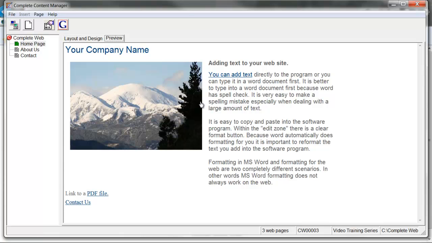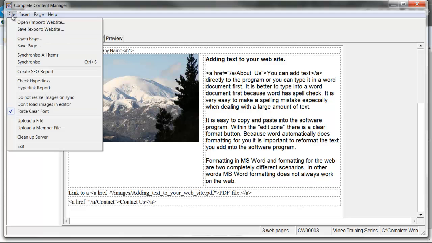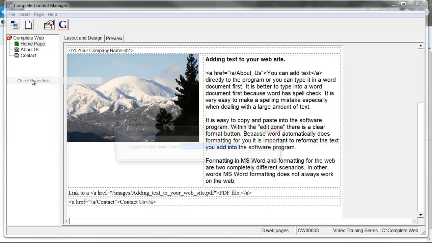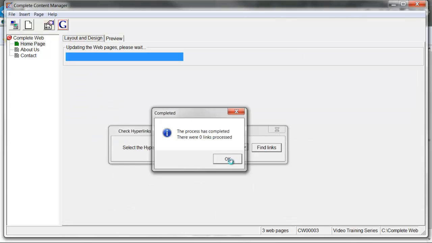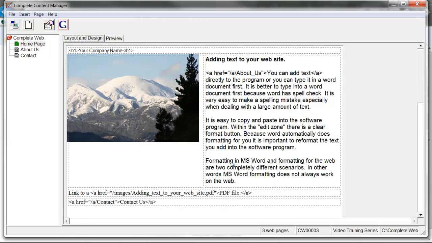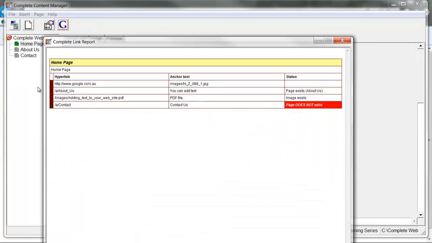Okay, so you see one link, another, and another. Now to check the old style links, if we select File and then go to Check Hyperlinks and Find Links, there is none and it is processed, so it runs through a scanning system. Now another way to check is to go to Hyperlink Report.